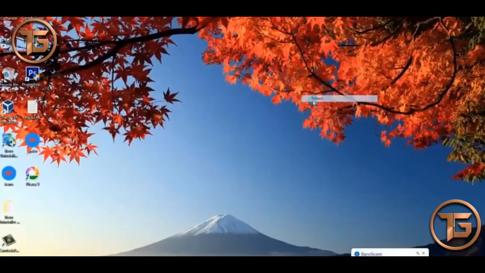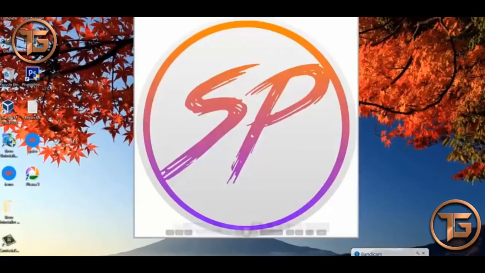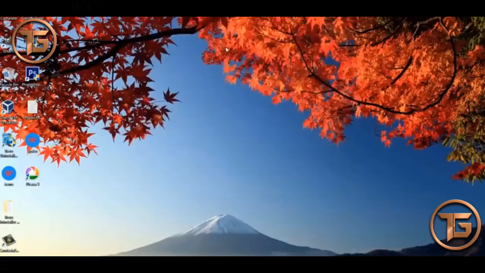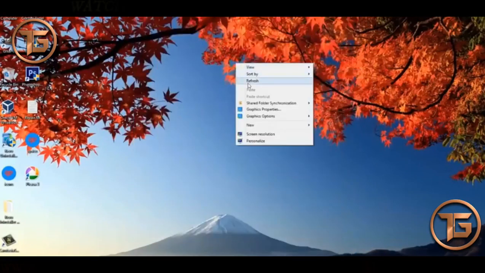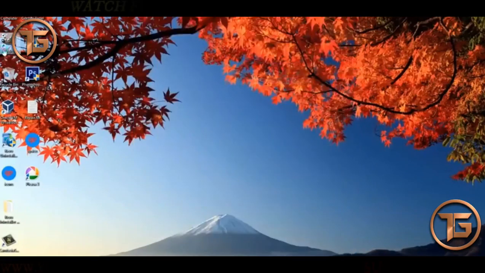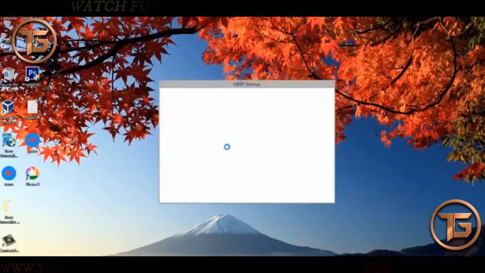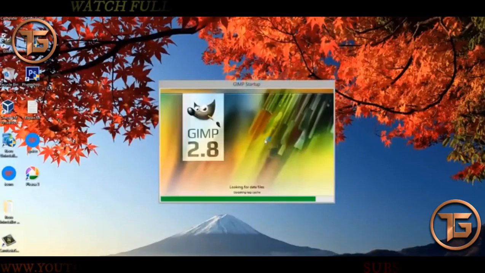Ganesh here, and in this video I am going to show you how to make a logo like this. To make a logo like this we need to get a software which is GIMP. The link will be provided in the description for it. So just open up GIMP.